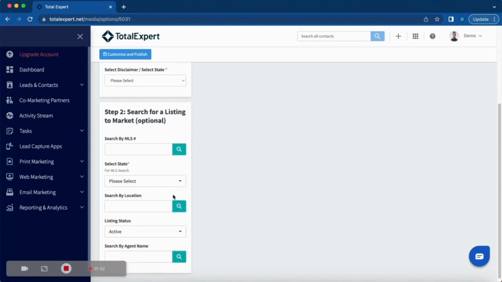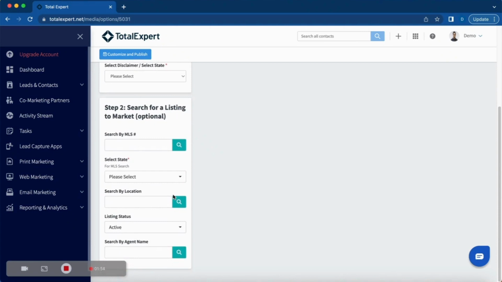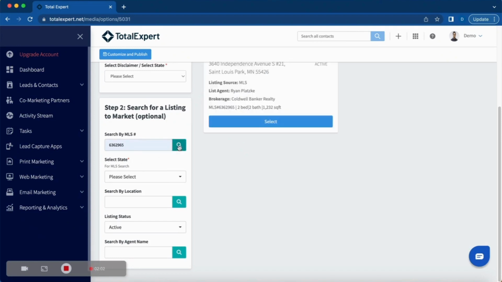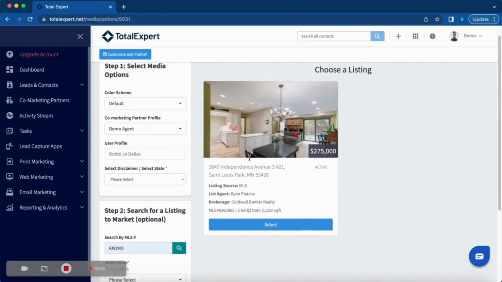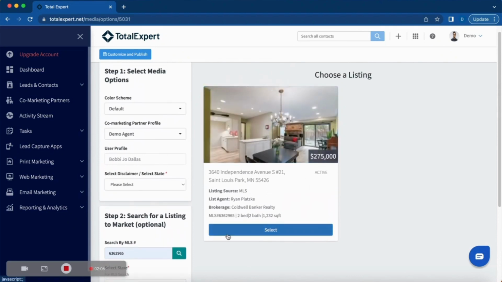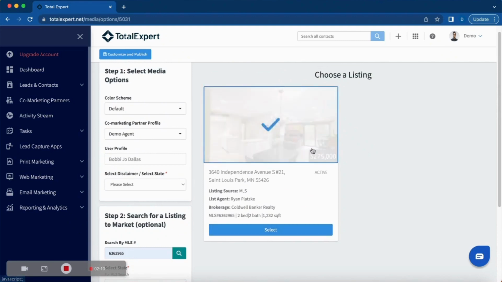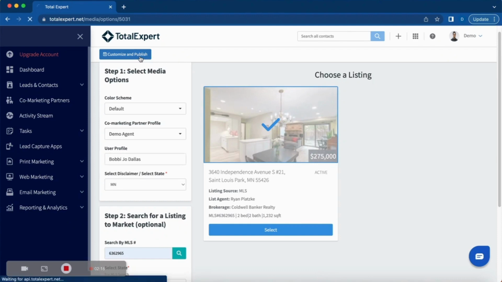The other thing when you go down to step 2, this is where you're going to search by the MLS number for the property. Now, I have one pre-populated for a property near me, so I typed in that number, and you're going to see automatically that that listing pops up when I search the MLS number. Now, say I want to create a listing flyer for this property, I'm just going to select, and then my next step is just to customize and publish.